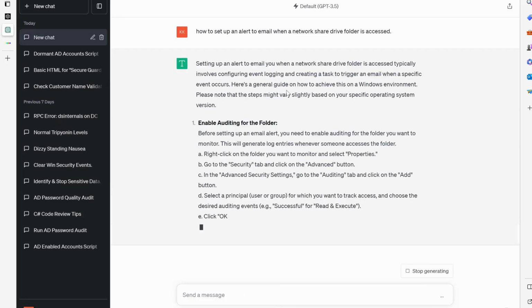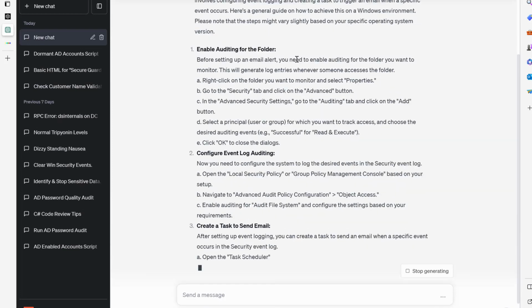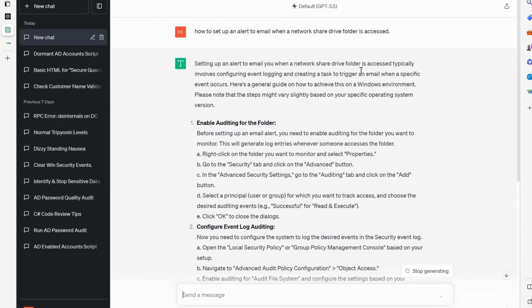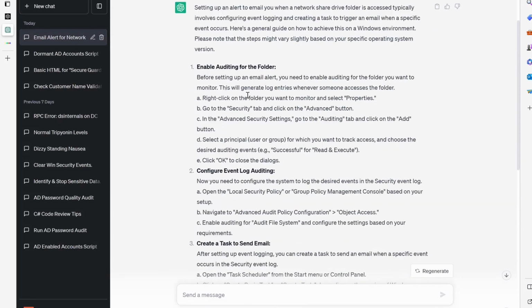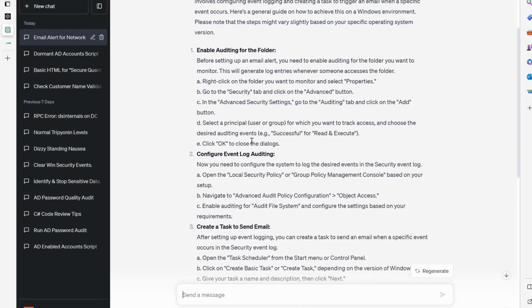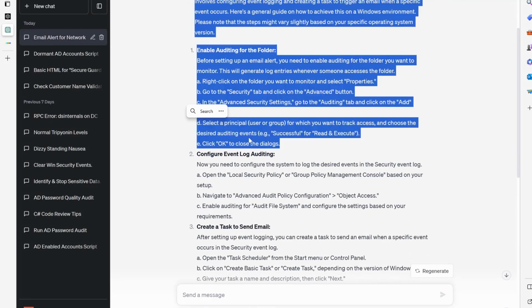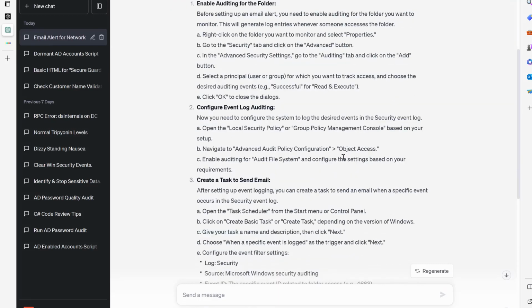Right? Setting an alert to email you when a network shared drive folder is accessed typically involves configuring event log and creating a task. So they give you the steps. Enabling auditing for the folder. So you go to the security tab, advanced security settings, you essentially enable auditing.